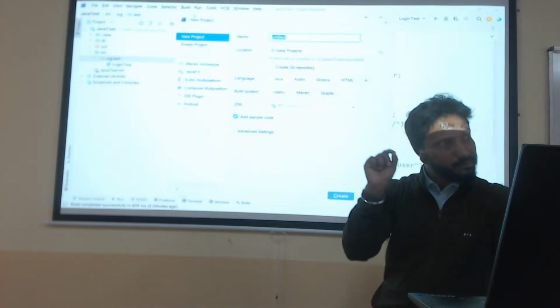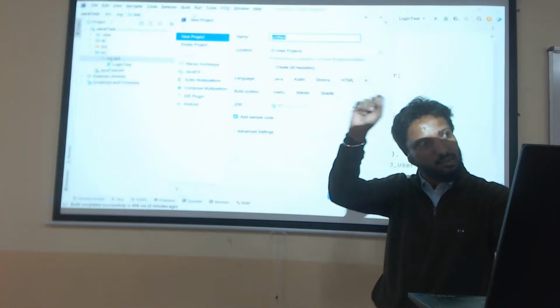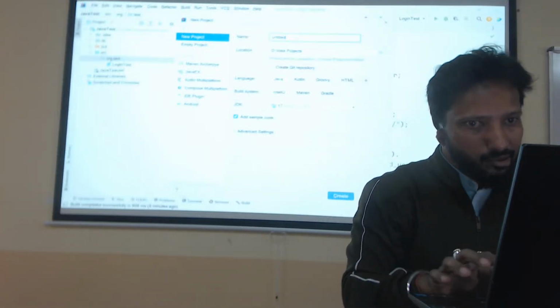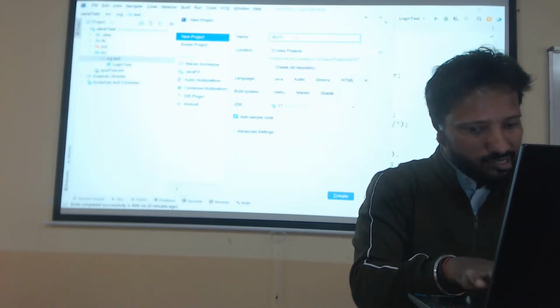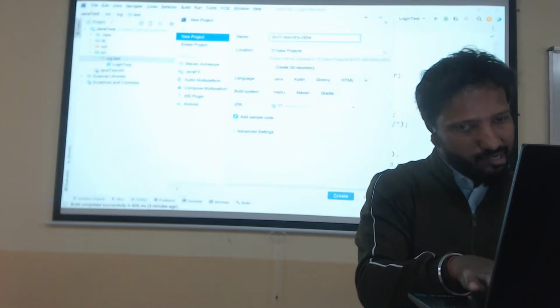You have to select Java first of all. So there is Java on the left hand side corner. Select that Java, and then write down the name. I'll say SVIT Maven. You can just write Maven demo. SVIT Maven demo. I'm writing.